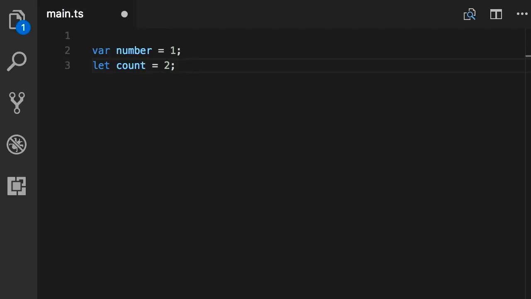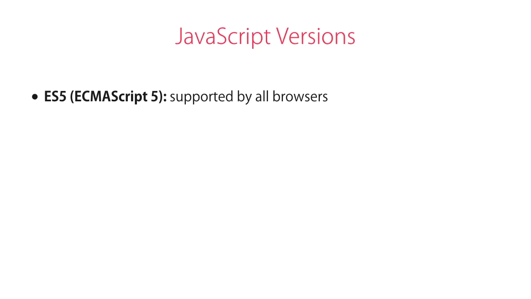Now, before I explain the difference, I need to clarify that the let keyword is also being added to JavaScript. So JavaScript has a few different versions. We have ES5 or ECMAScript 5, which is the version of JavaScript supported by pretty much all browsers out there. It's been around for a long time. Now we have ES6, which is a newer version, and it was introduced in the year 2015. And from that point, the ECMAScript team, which is the team extending JavaScript, decided to use the year number instead of the version number. So we have ECMAScript 2015, 2016, and 2017.